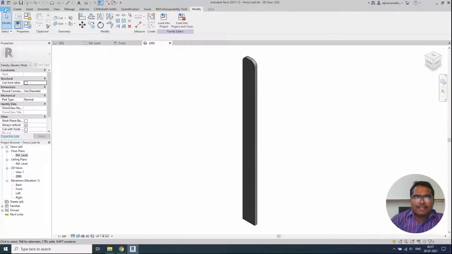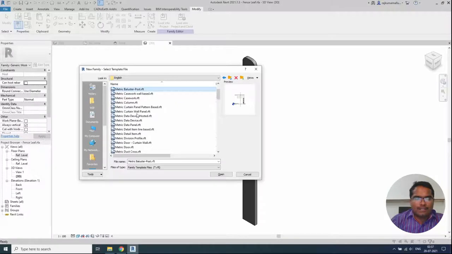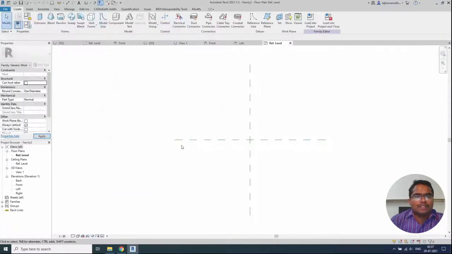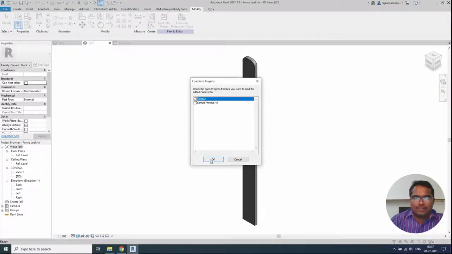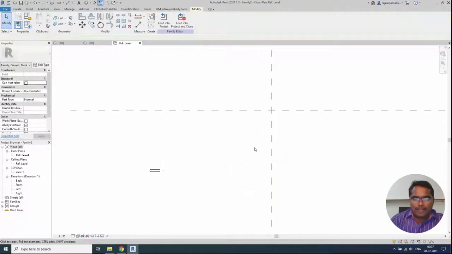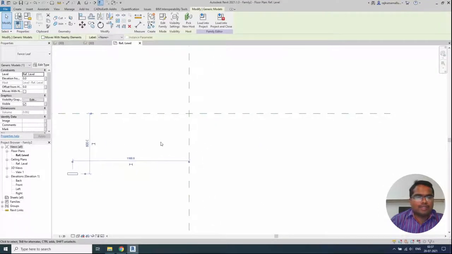Now we can start another family, file new family. Let's go ahead and select the generic model. We are not creating any line based family here. We are just going to understand the array and its possibilities, and the next tutorial will be the line based family. Open this. And we can come back to the previous family and load the family into the second family, which we require. You can place it anywhere that you want. Later, we can align it in our places.